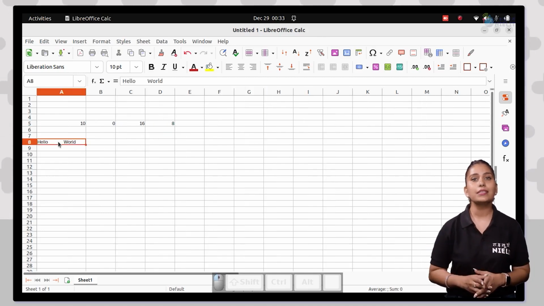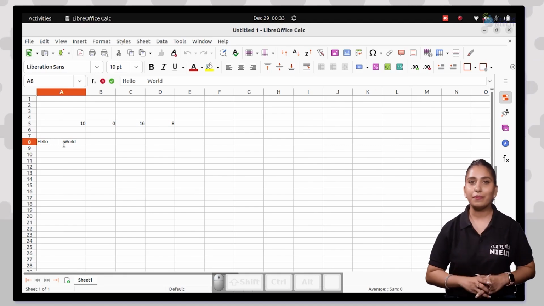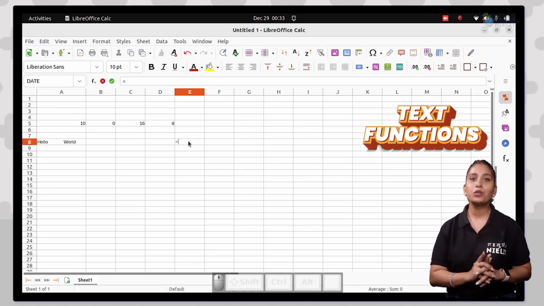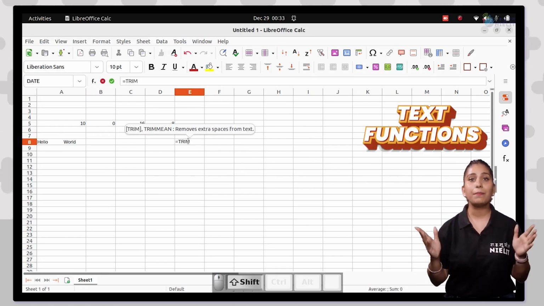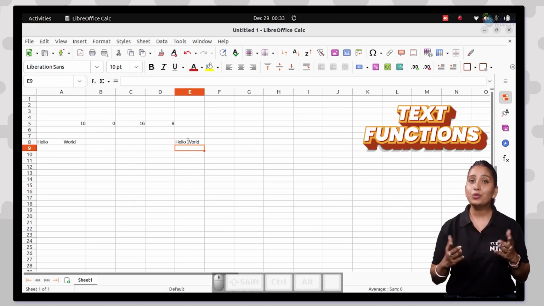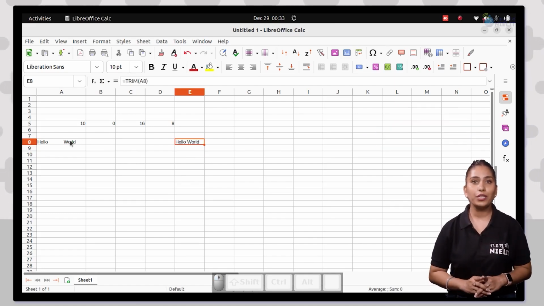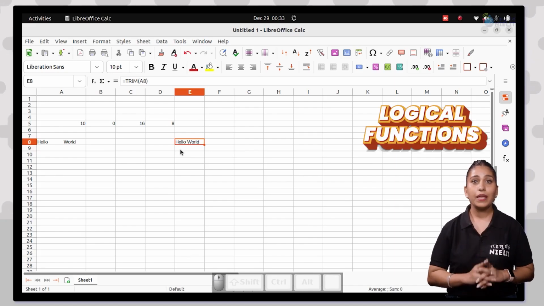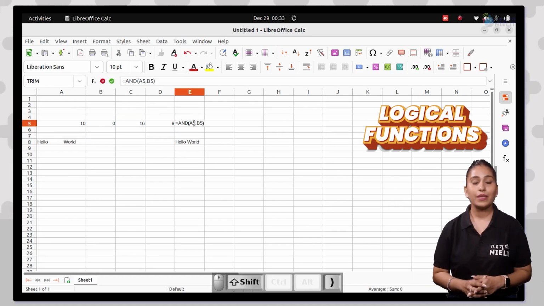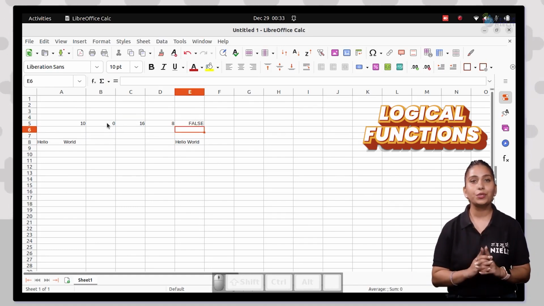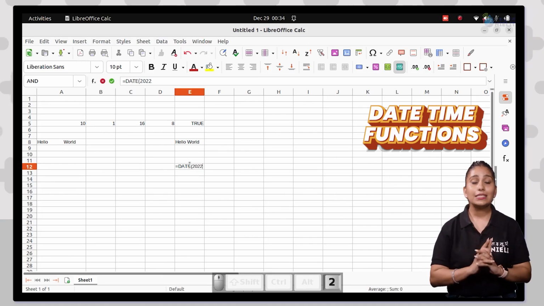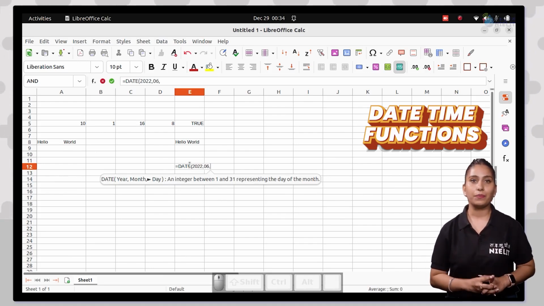Functions are categorized into various groups based on the type of data that they work on. Text functions are used to remove extra characters, for example, TRIM, CLEAN, etc. Logical functions are used to perform Boolean operations on given data. Take for example, AND, OR, NOT, etc. Date and time functions are used to create date and time. For example, DATE, TIME, DATEVALUE, etc.